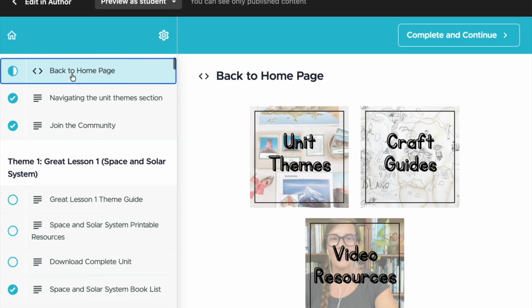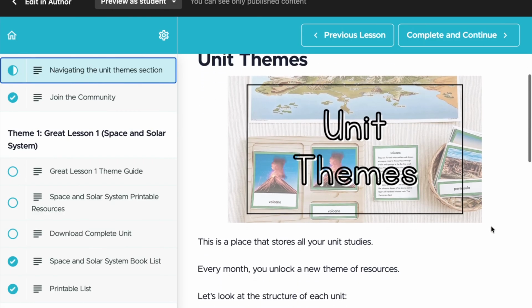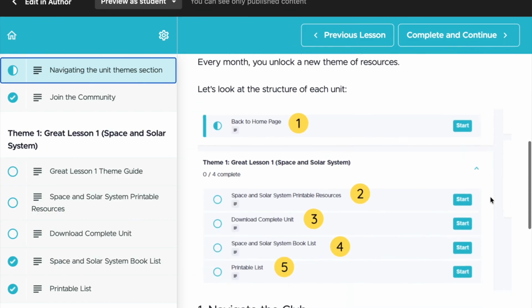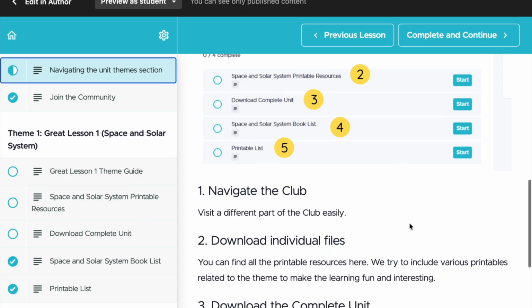So, homepage is here, unit themes. Navigating the unit themes section. This is the first place you want to go when you join. It's going to tell you how to download all these awesome lessons. It's going to help you see how to navigate the club right here, the different parts of the club. That was what we just saw, the videos, the crafts, and the units.